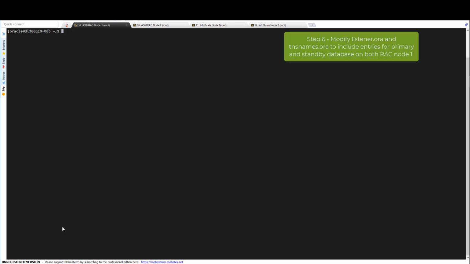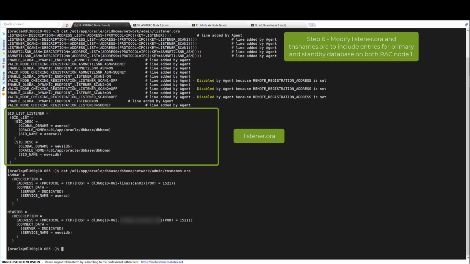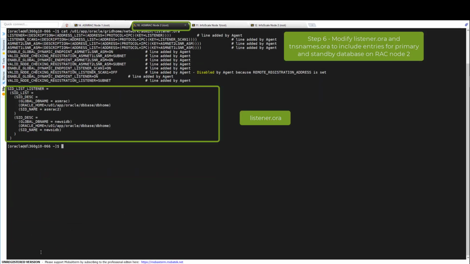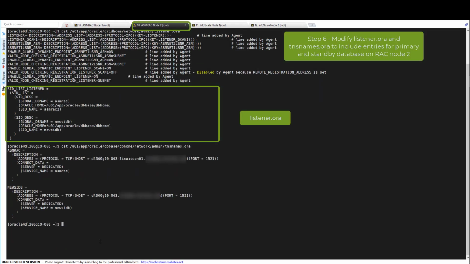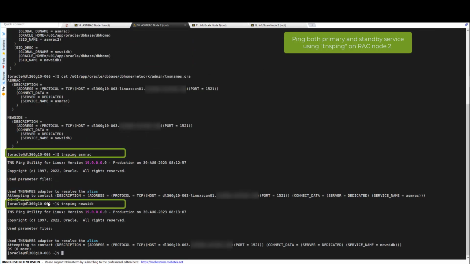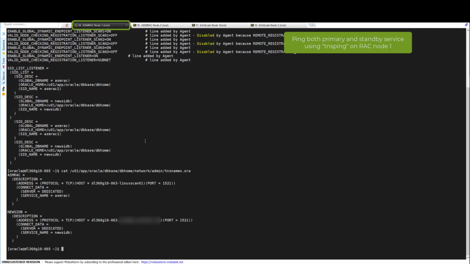Step 6 involves modifying the listener.ora and tnsnames.ora files to include the entries for the Oracle RAC database and standby database on both RAC nodes. Now let's verify that we can ping both primary and standby services using TNS ping from both nodes.